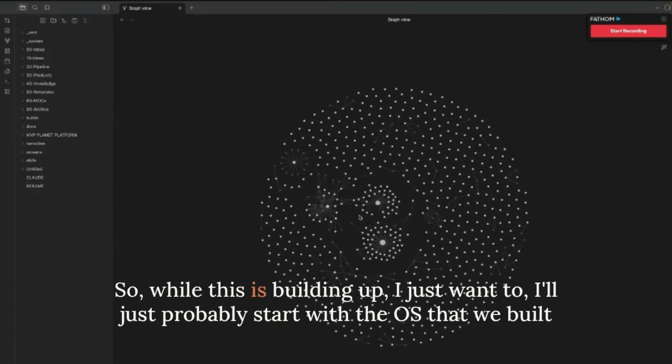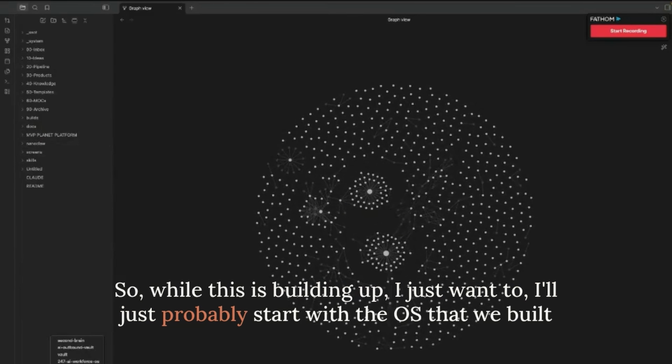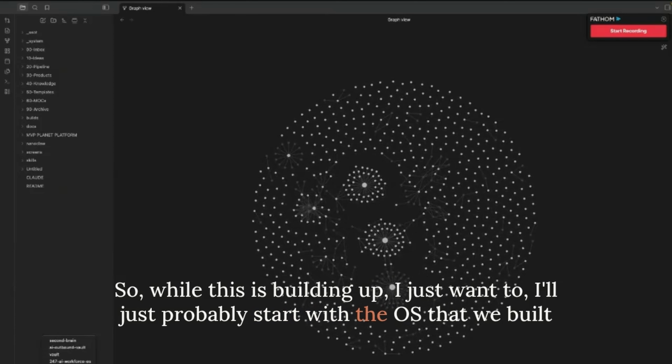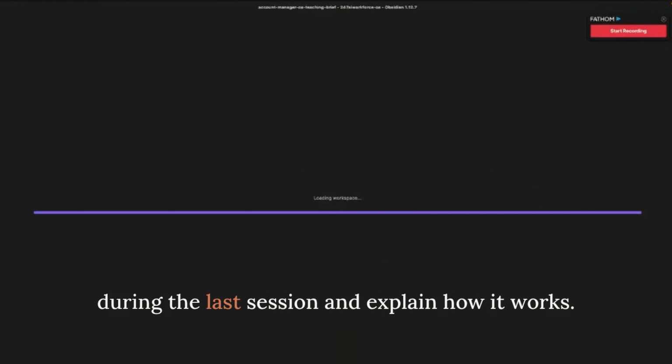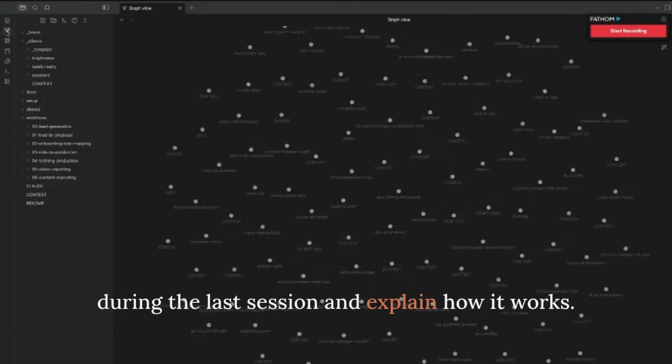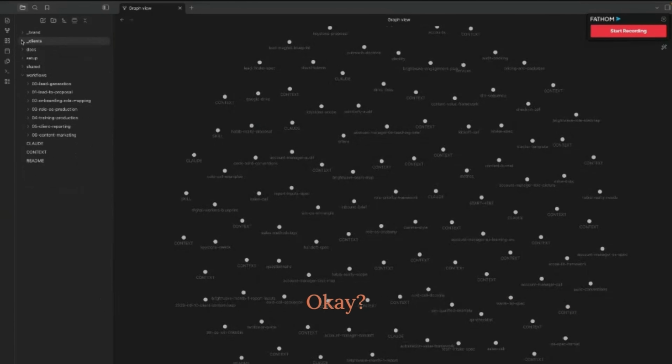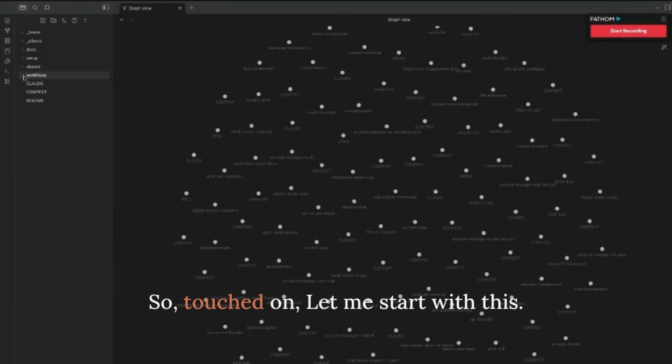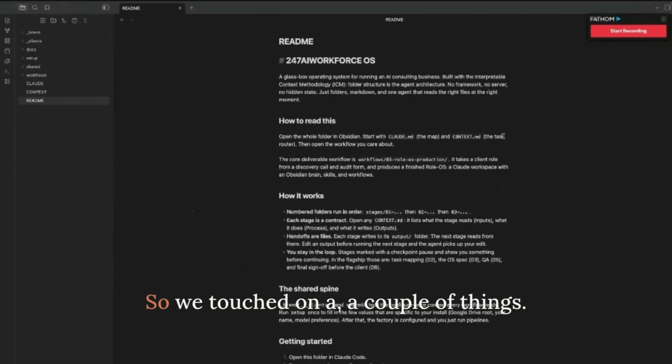So while this is building up, I'll probably start with the OS that we built during the last session and explain how it works. Okay. Let me start with this. So we touched on a couple of things.